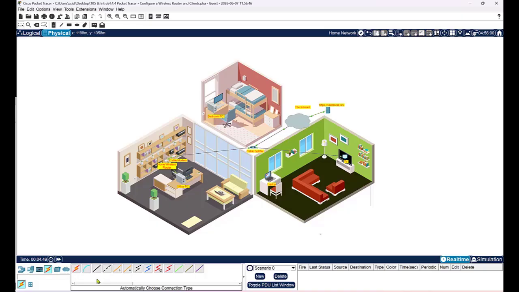And then I'm going to do the same thing for the bedroom. I'm going to come over here, click up here, get that, and run that straight to the cable modem. Click that and get two. So now we have all our connections set up. Looking good, looking good.